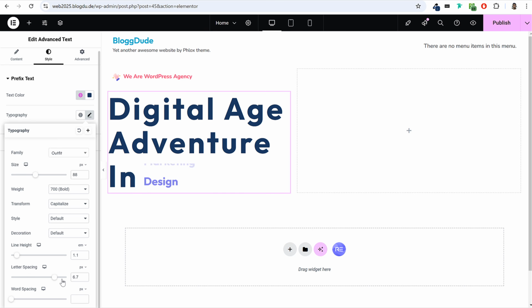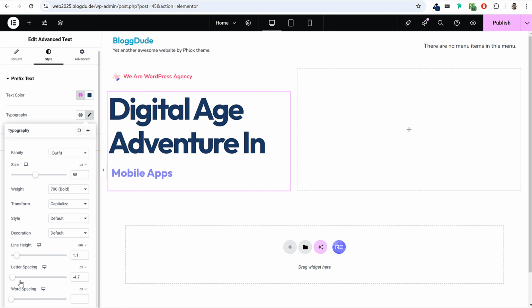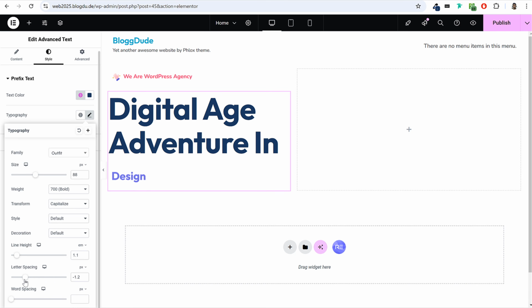You can increase or decrease the letter spacing. So between each letter, you can increase or decrease the spacing. You can also make it negative, and in this case, I want to make it negative. So I'll make it negative 1.8, minus 1.8.